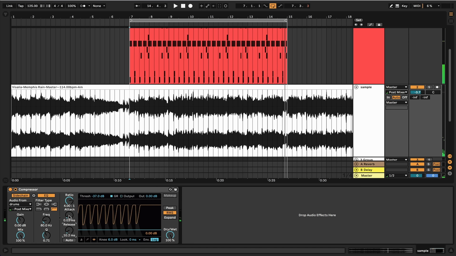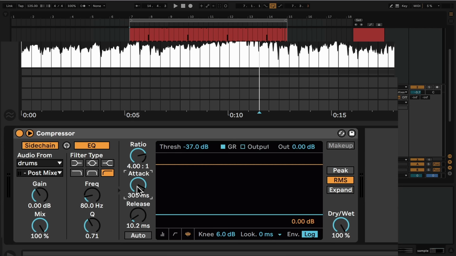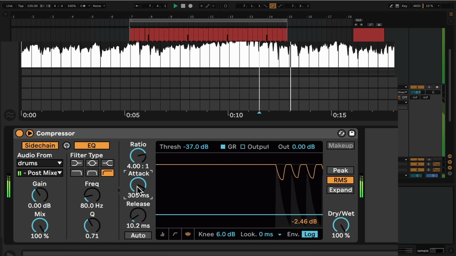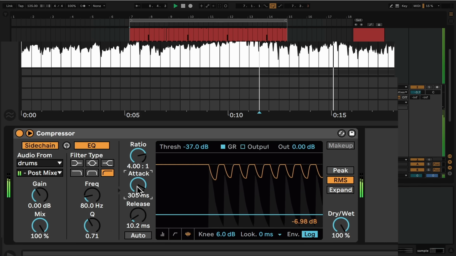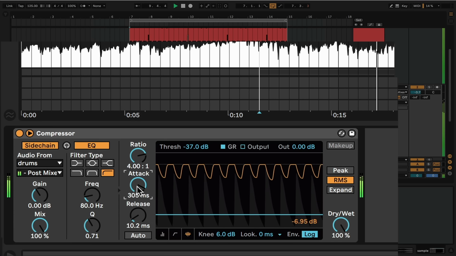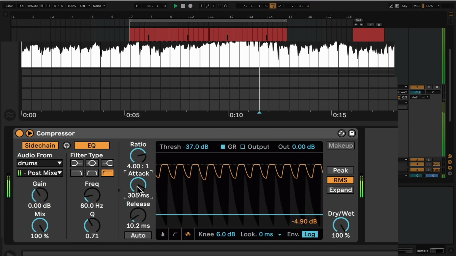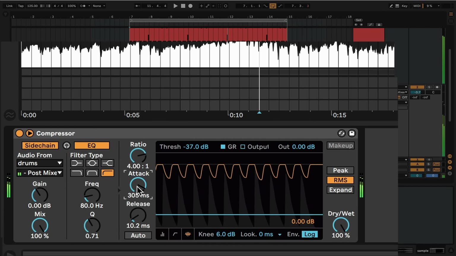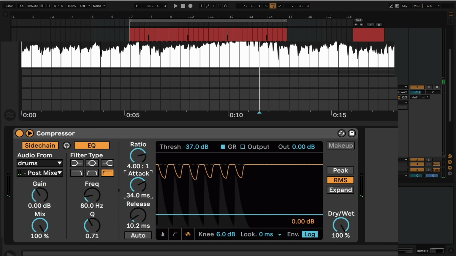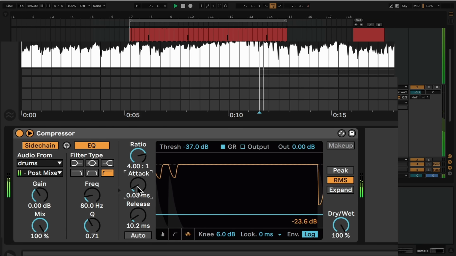And to give you an idea, if we increase this attack totally, it will completely reduce the effect of the sidechain. You can hear there that the pump has gone. Bring it back and the pump will return.